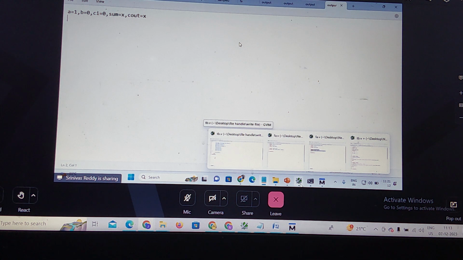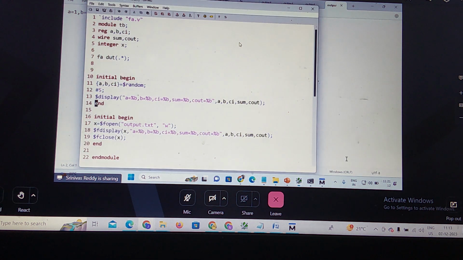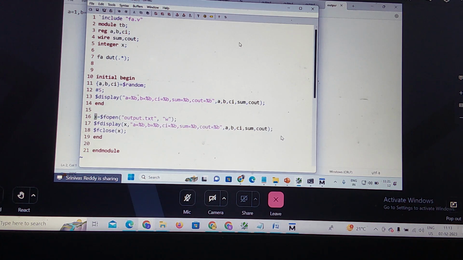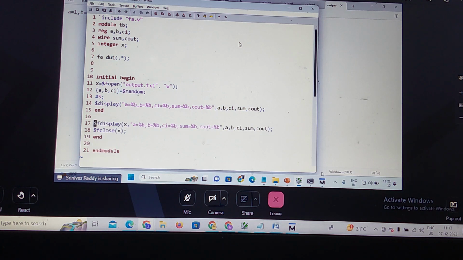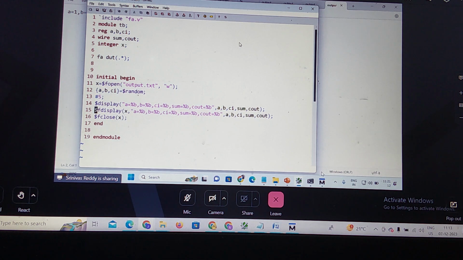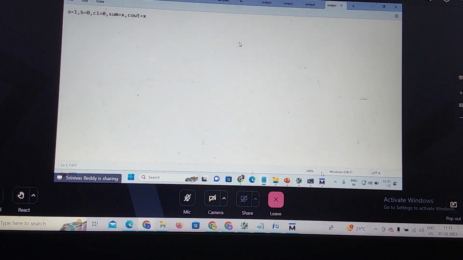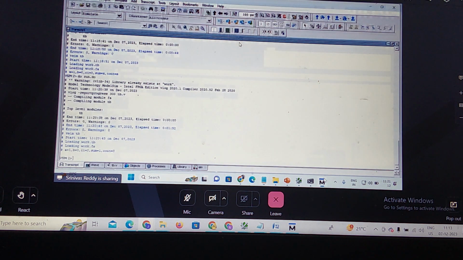So let us delete this, copy this one. Let me paste it here. Delete this and delete this line. Then I'm writing this after the file. Then I'm closing the file. Now let us compile this code.